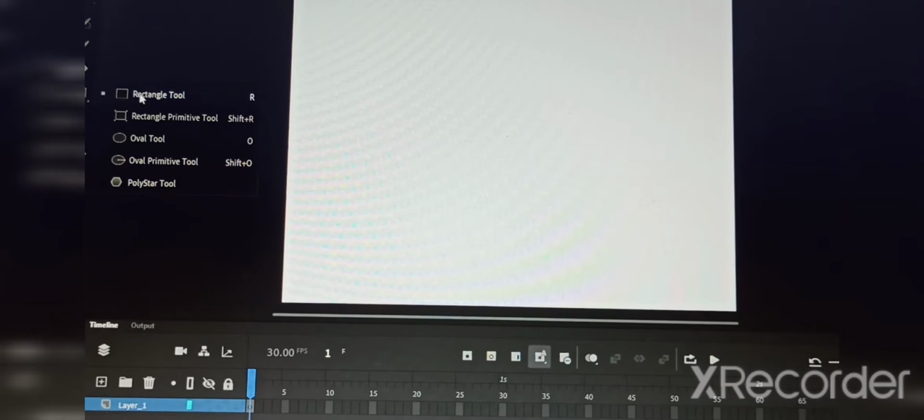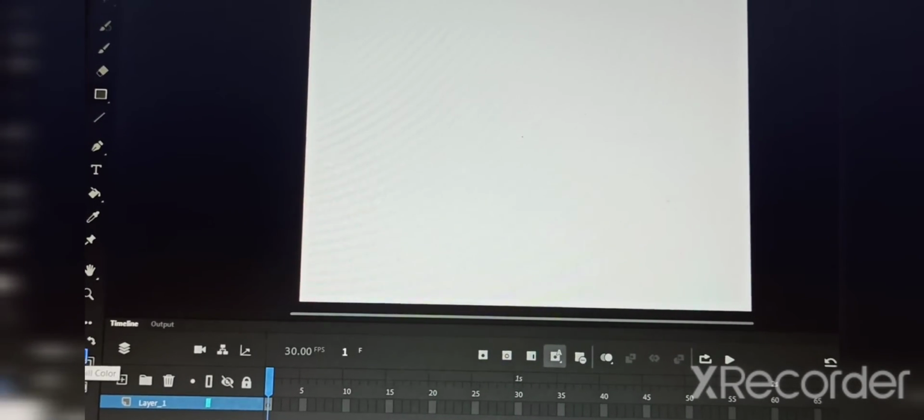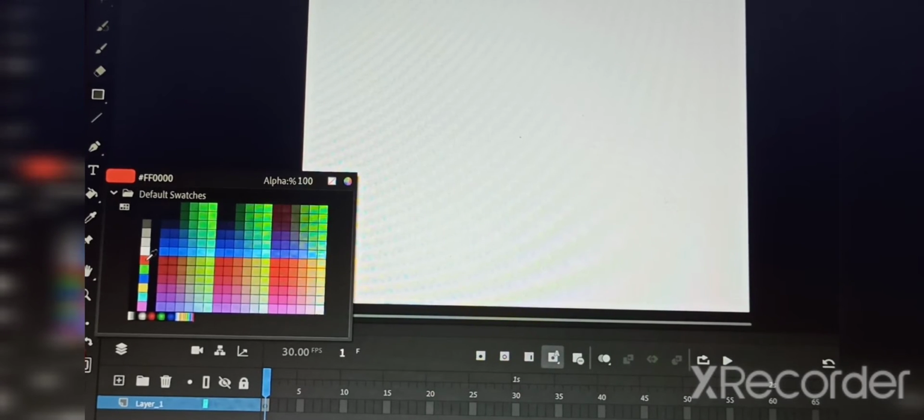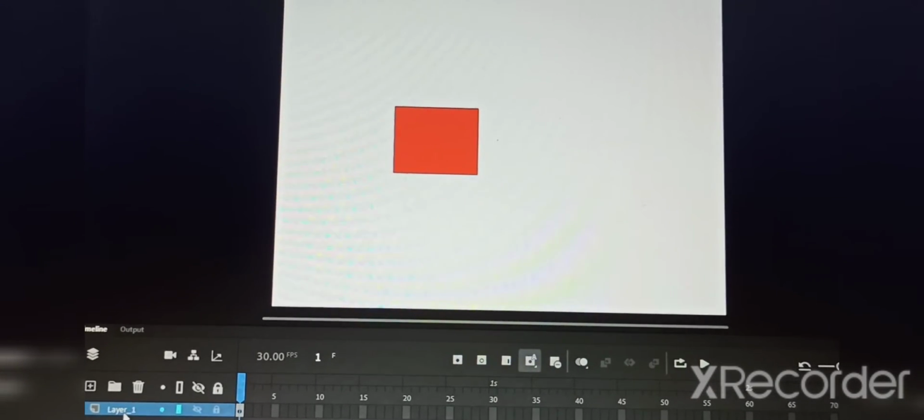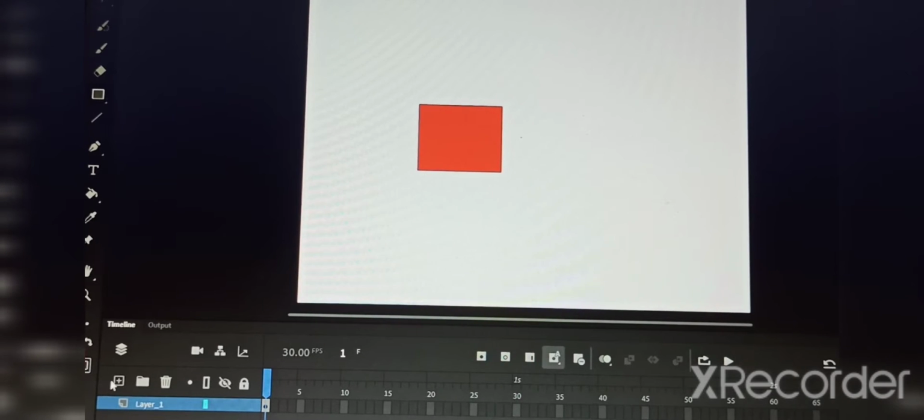I am going to create a rectangle shape and change its color. I am taking red color and creating a shape here. So this is our rectangle. Now I will add another layer.